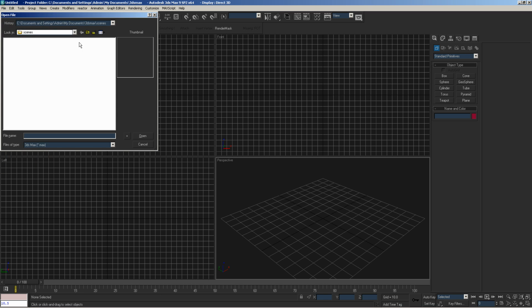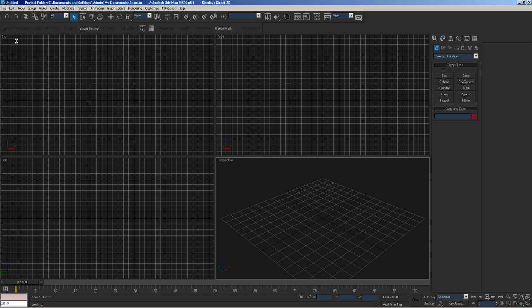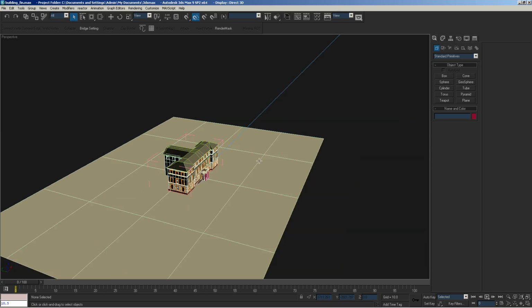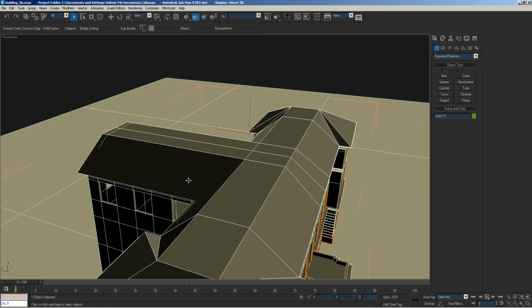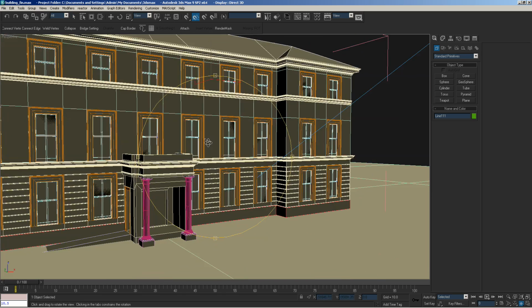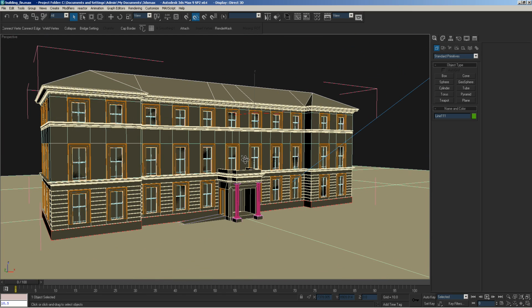Let's begin by opening a file. It is really standard. It has a plane to represent the ground, a light source, and a model of a building. What we would like to do is render the front facade of the building in a scale of 1 to 200 so that we can use it later in a 2D application for further editing. We can of course just print the image and use it for other purposes.